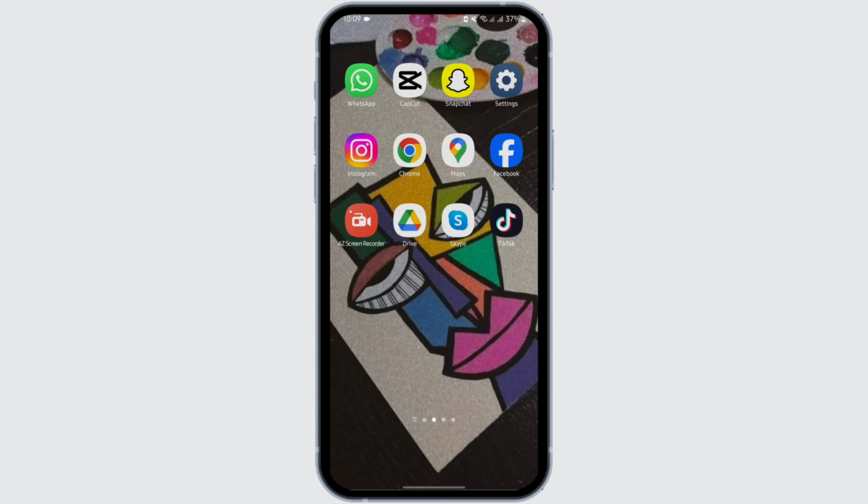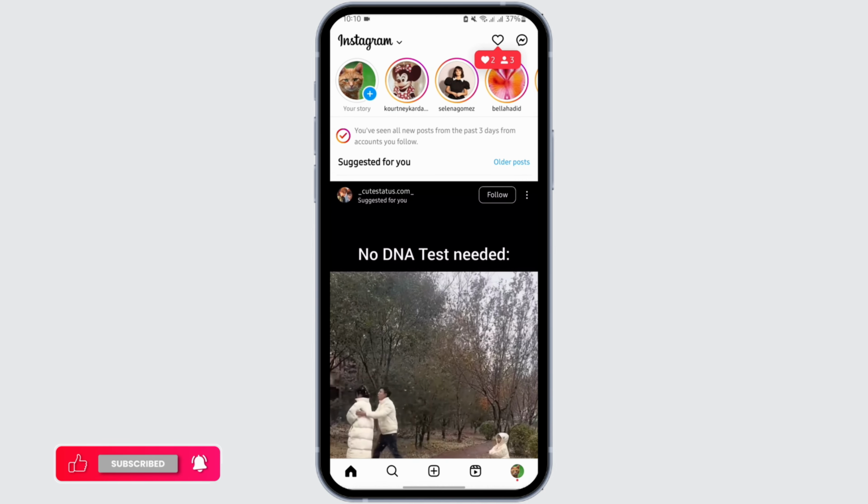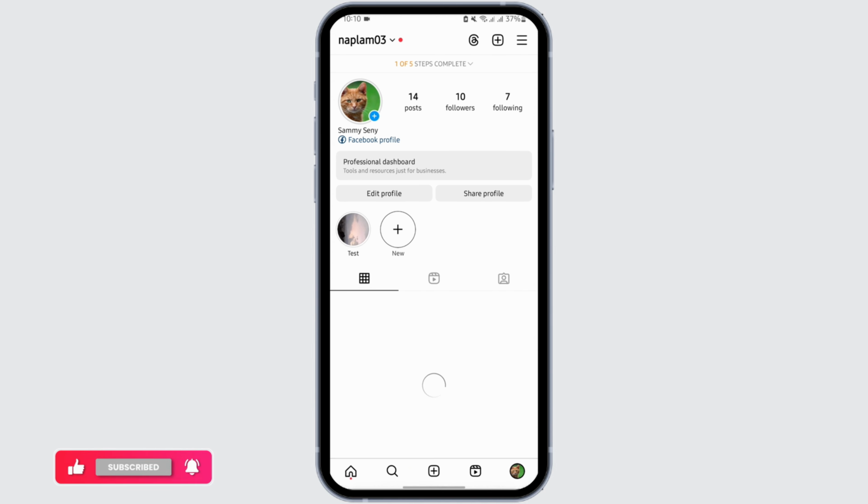Launch your Instagram application from your device and get logged into your Instagram account. Then tap onto your profile from your bottom right.